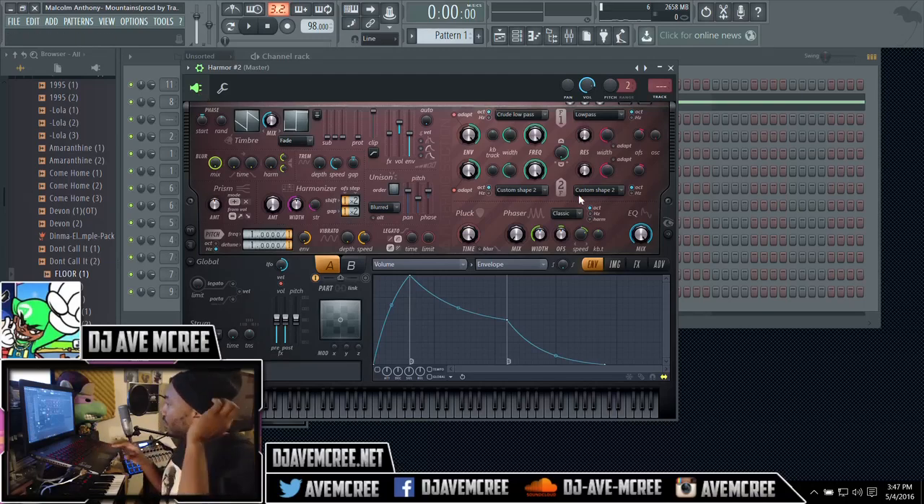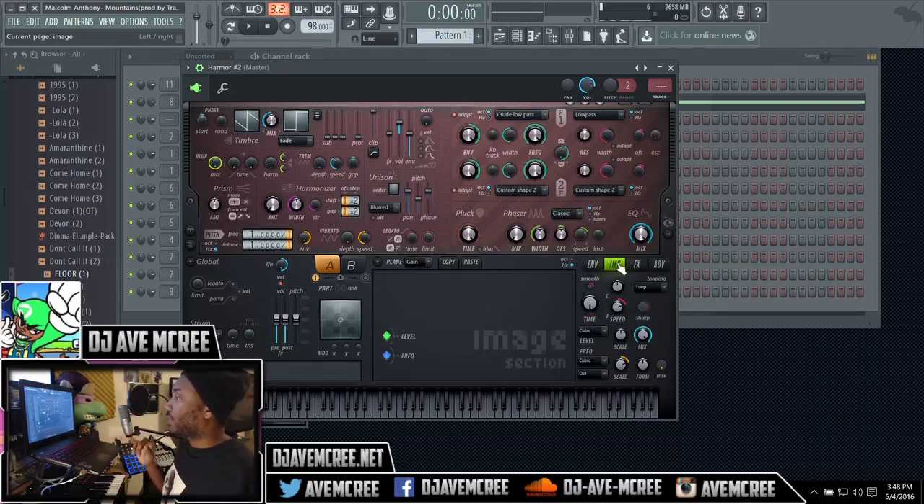Now, this is how Harmor looks when you first get it. You'll just be playing a typical sawtooth, and that is cool. It has all kinds of synthesizing tools within it, so you can finagle it more, but now we're just going to go into the image section, which pulls up more than just regular waveforms. You can actually pull up pictures within it and resynthesize pictures.